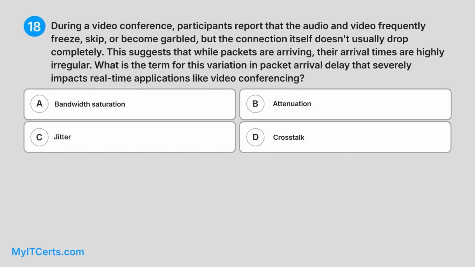During a video conference, participants report that the audio and video frequently freeze, skip, or become garbled, but the connection itself doesn't usually drop completely. This suggests that while packets are arriving, their arrival times are highly irregular. What is the term for this variation in packet arrival delay that severely impacts real-time applications like video conferencing?